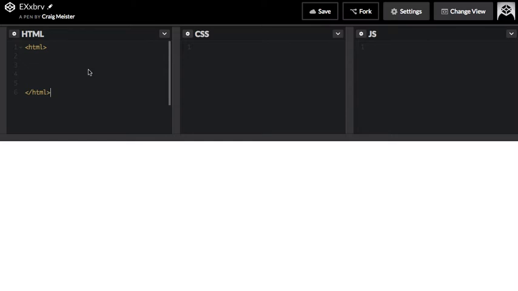Okay, so we're going to talk about HTML tags today. These HTML tags are the basic way that you build an HTML website. I've already opened a CodePen here, and you can see that I'm in the HTML line right now. That's really all we're going to be working with, so I can close these other parts. You can see that I've opened HTML tags. This tells the program that I'm working with an HTML document.